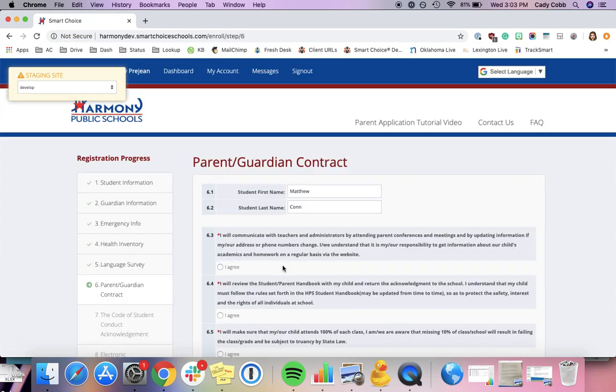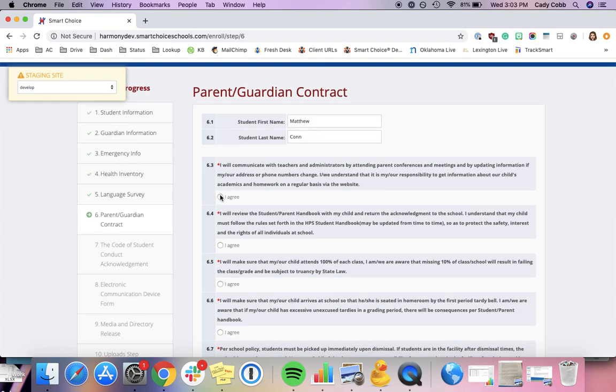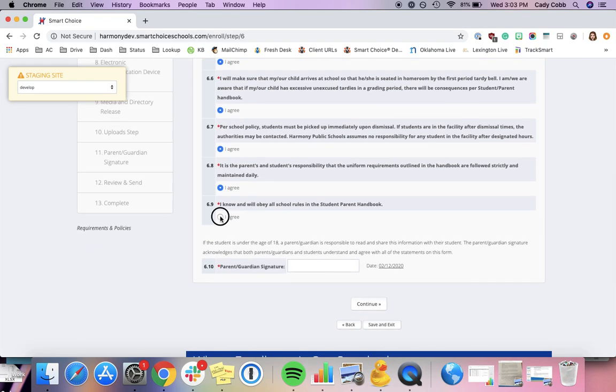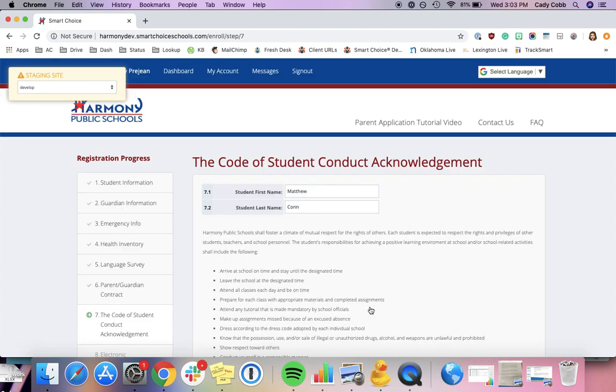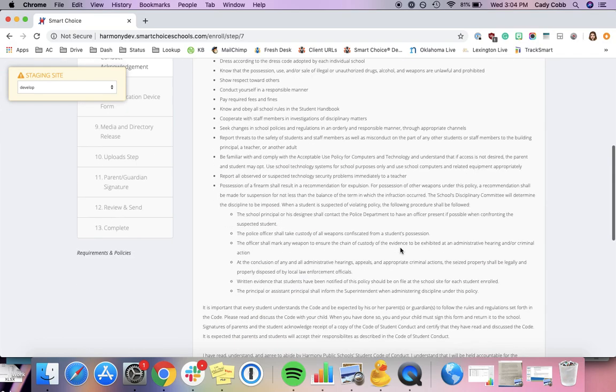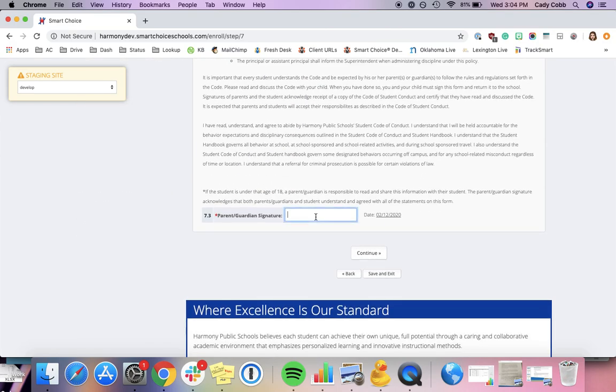Following the language survey is the parent-guardian contract, where you must agree to the terms laid by the district and sign. We then have the Code of Student Conduct Acknowledgement. Please read this information and sign as well.